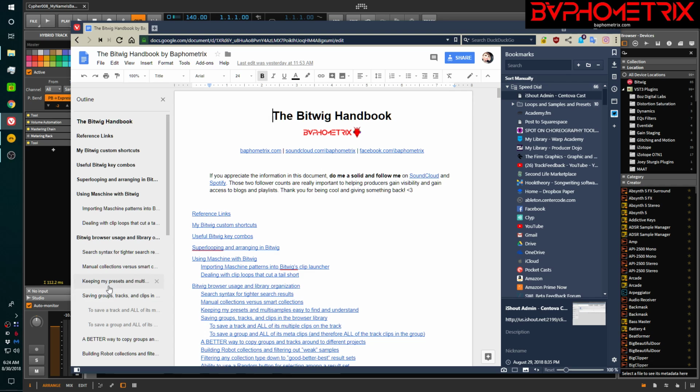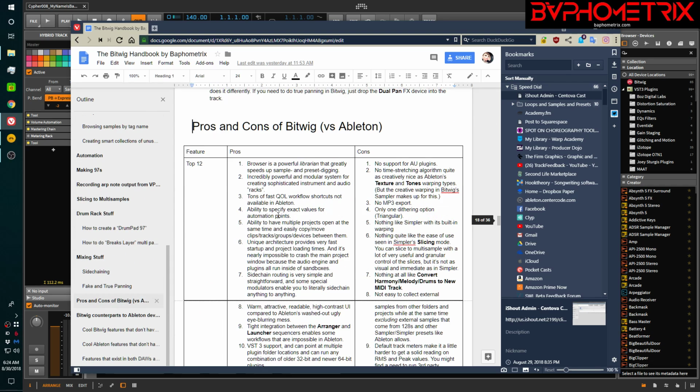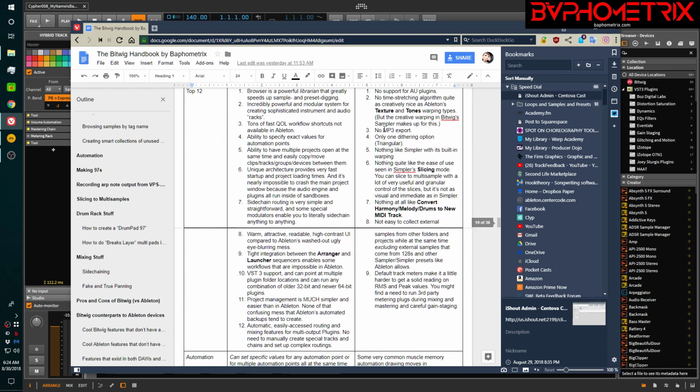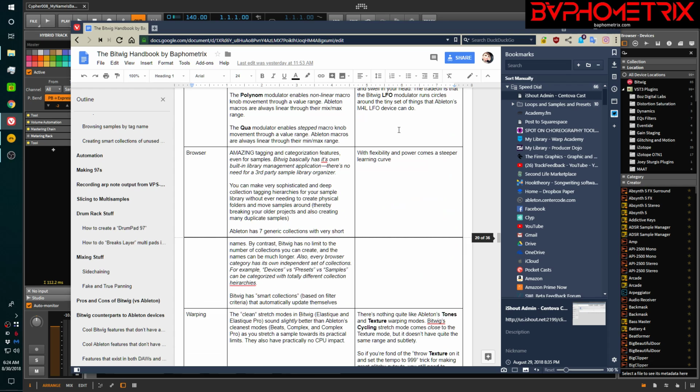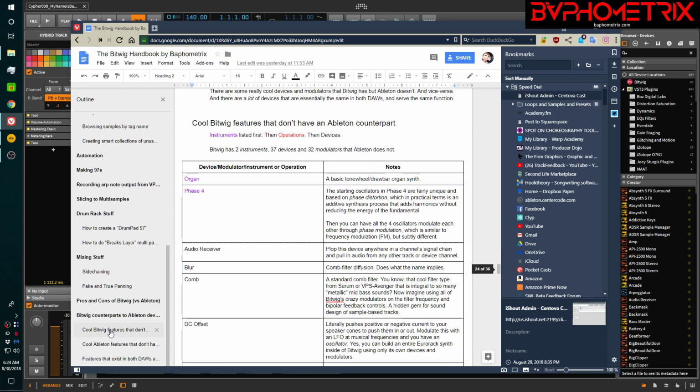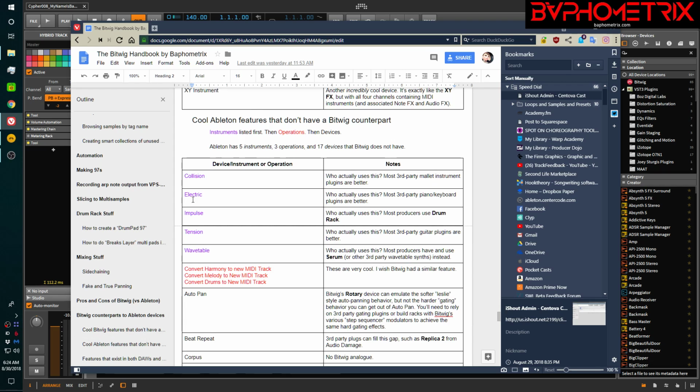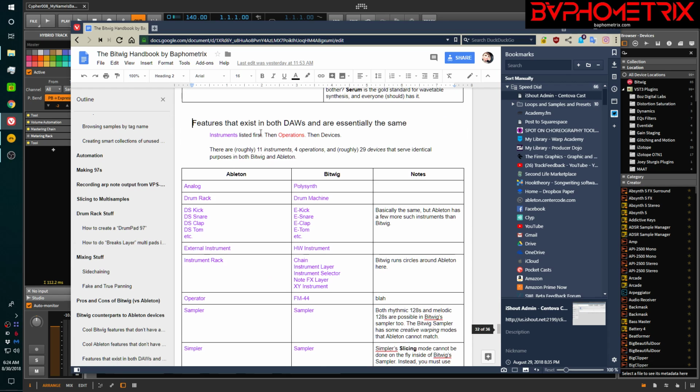So again, I'm going to focus on sections at the bottom for this one. And the main thing I'm going to do is go over the top 12 pros or reasons why you might want to move to Bitwig and compare those against the cons or the things you would lose if you move to Bitwig. And then there are 3 more sections at the bottom that I'll briefly touch on that talk about the cool, interesting Bitwig features that Ableton doesn't have, and conversely, the cool Ableton features that Bitwig doesn't have, and finally, the features that are in both DAWs and are pretty much exactly the same, right? Because in many ways, a DAW is a DAW is a DAW, okay?